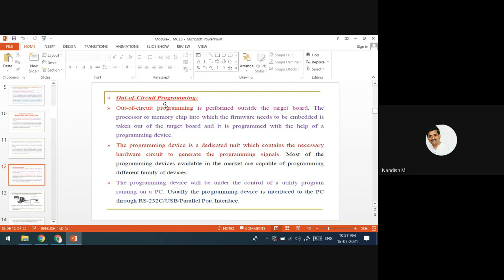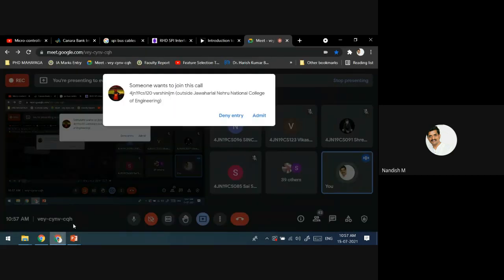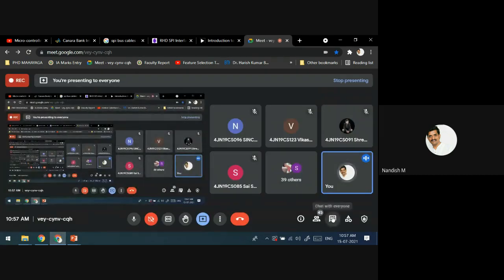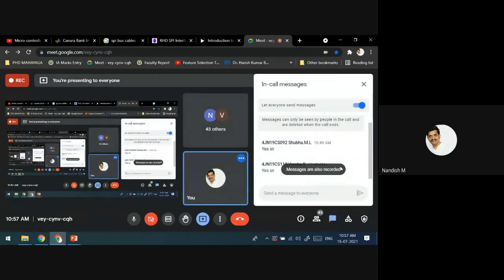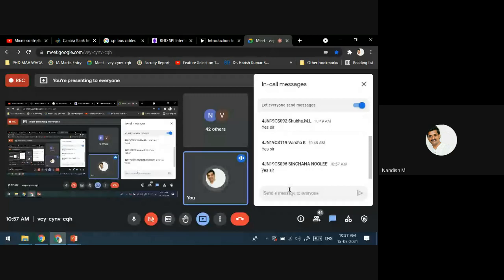If it is not clear, you see this diagram. This is the device programmer. Is it clear? Are you getting the things? Are you understanding? Are you getting the things? Okay.